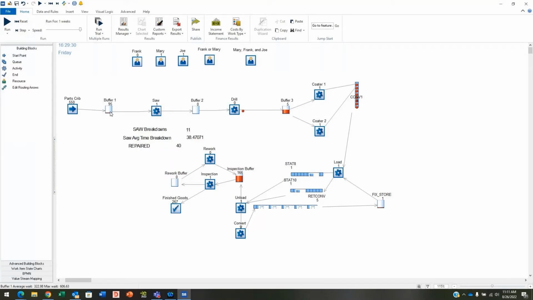We have a queue, which we named a buffer. We have an entry point that we named the parts crib. We have an activity that is a saw, a drill, a coder 1 and 2. We have conveyors. We have loader, unloader, inspection buffer, an inspection activity, and then our finished goods. We also have included rework activities that allow you to repair a defective part.